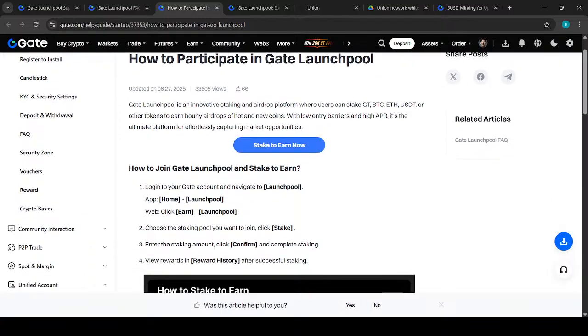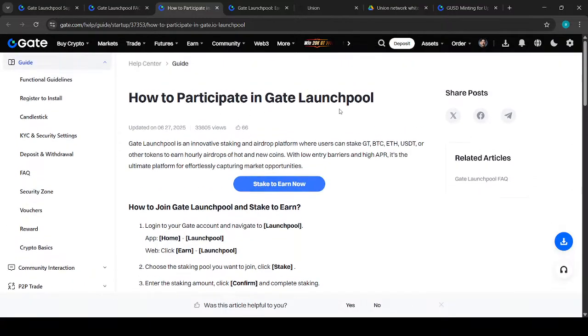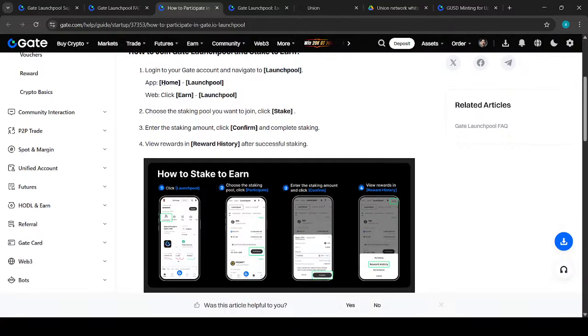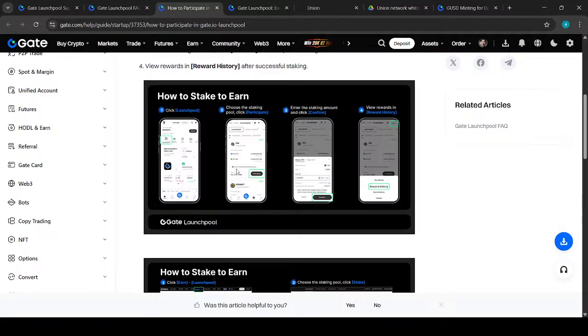So, how to participate in the Gate Launchpool, I talk about how to join the Launchpool and stake on, guys. Log in to your Gate account and navigate to Launchpool in the app's home and Launchpool on the web. Click on Launchpool and choose the staking pool, and join the stake, and enter the staking amount, click confirm and complete the staking, and view the reward and reward history, successful staking, guys.